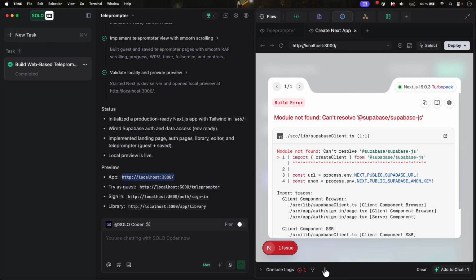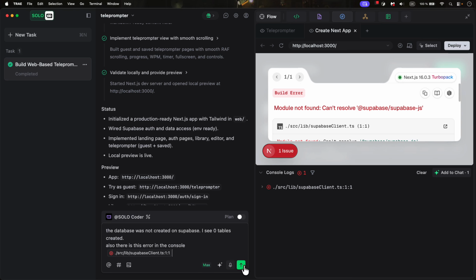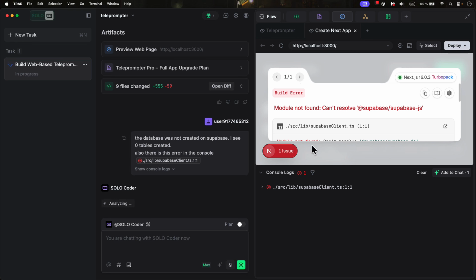So now let's open the console in here, and we can add this one to the chat, and it should fix the issue. So first, let's say the database was not created on Supabase. I see 0 tables created. Also, there is this error in the console. So let's try to fix this one, and let's see how it will behave.